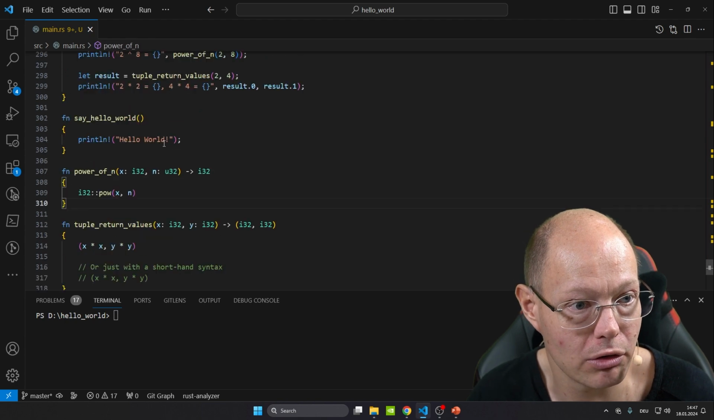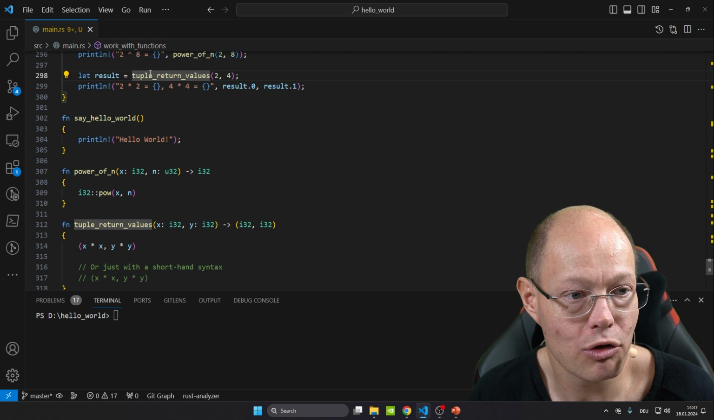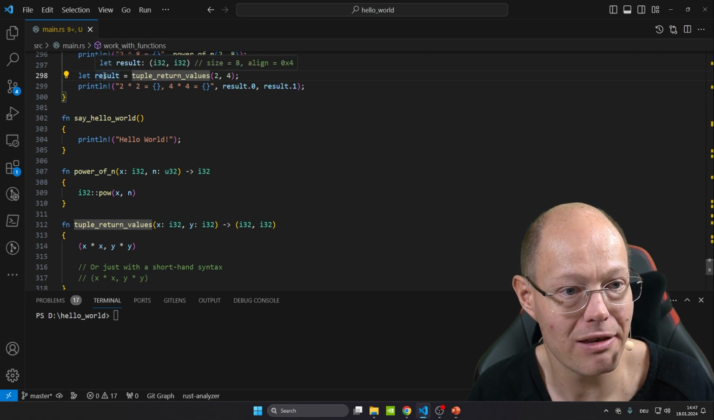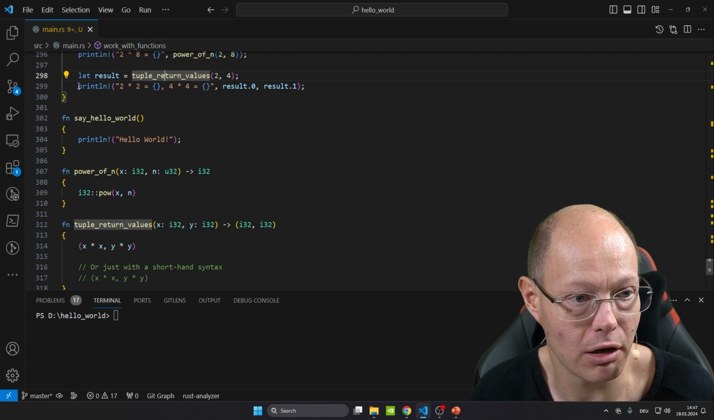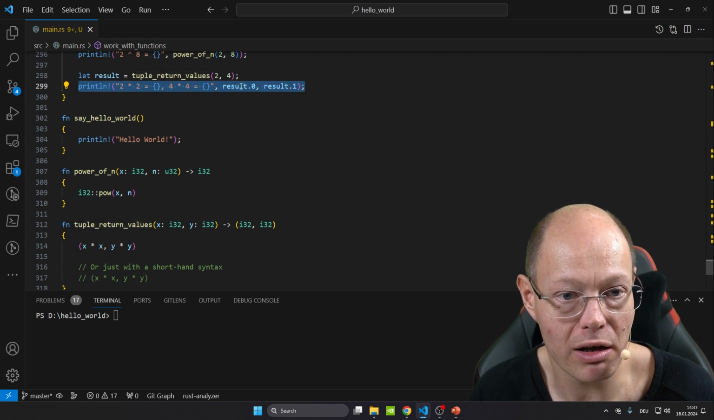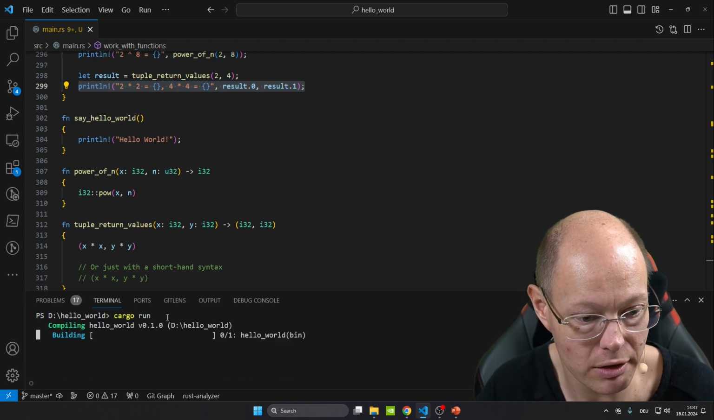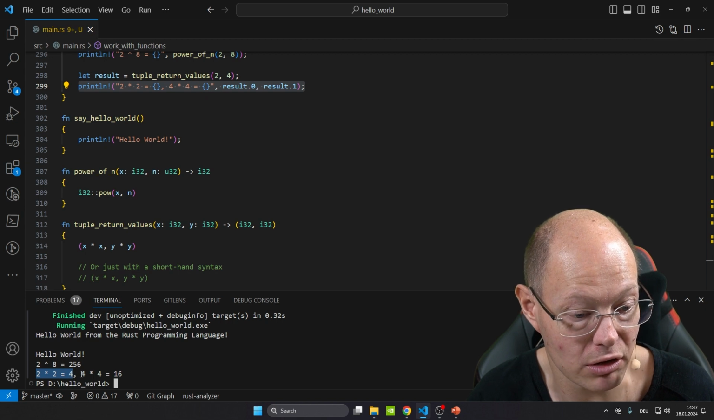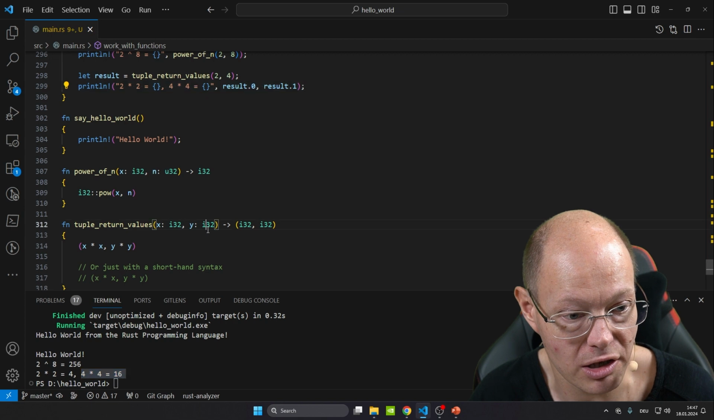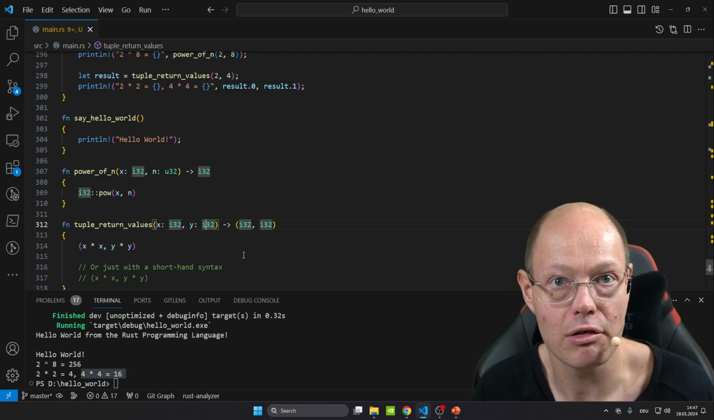So we define that tuple x multiplied by x, y multiplied by y, and that will be the result of that function call. We are calling here that function. We store the result in the variable result, which is a tuple, and then we print out both parts of the tuple with the println macro. So let's run that code, and as you can see, 2 multiplied by 2 equals 4, and 4 multiplied by 4 equals 16. So that's the idea of functions in Rust.